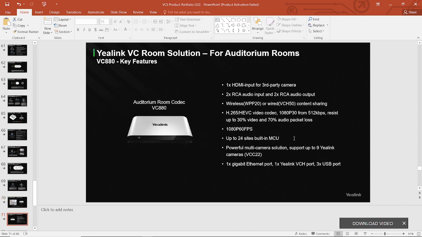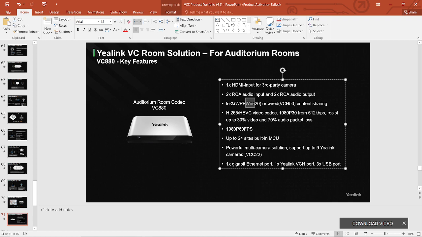Yeah, so you have one input for HDMI. You can have the RCA audio. You'll have the wireless sharing, or the wired using the VCH50 content sharing.